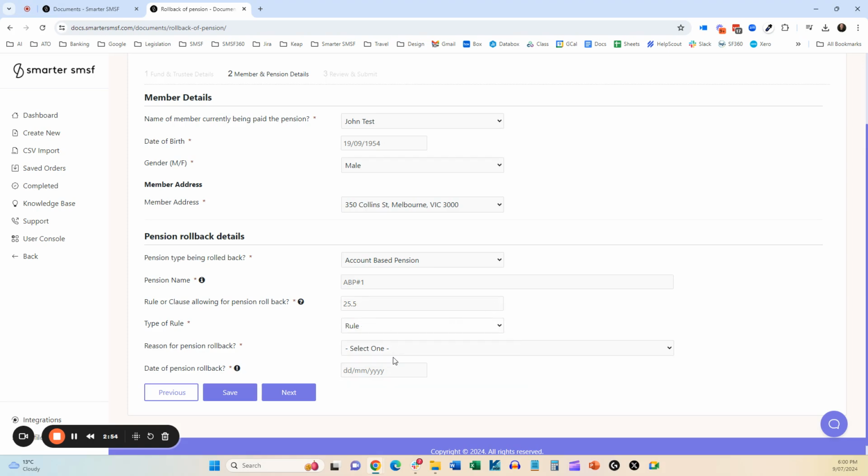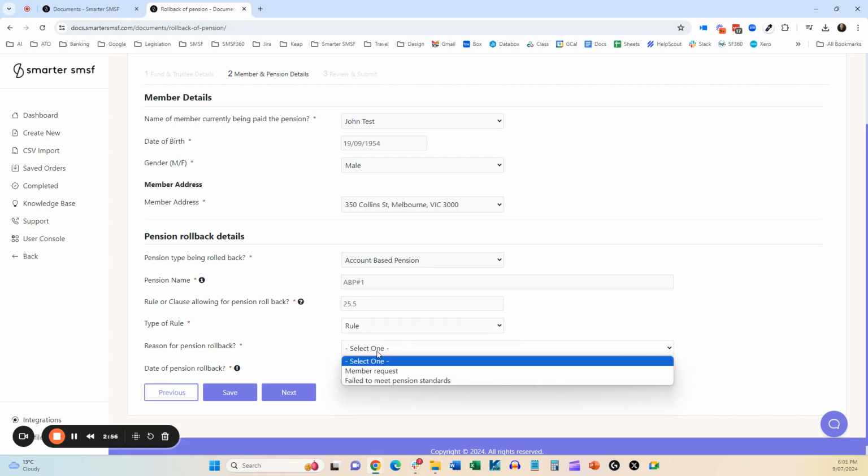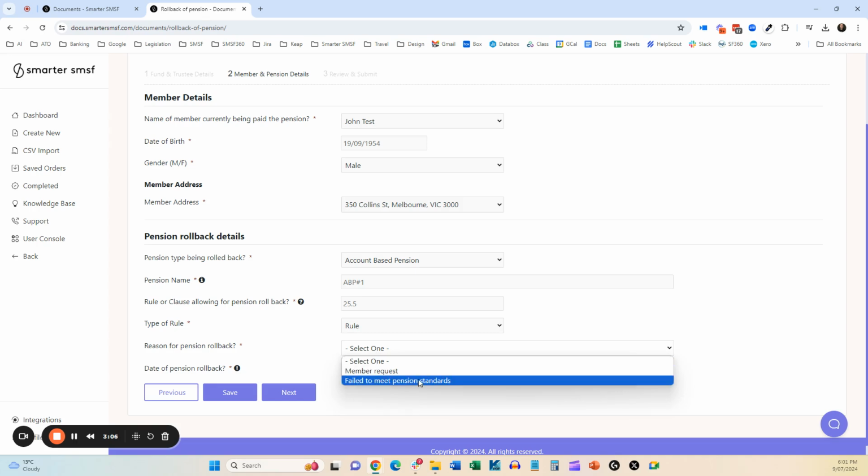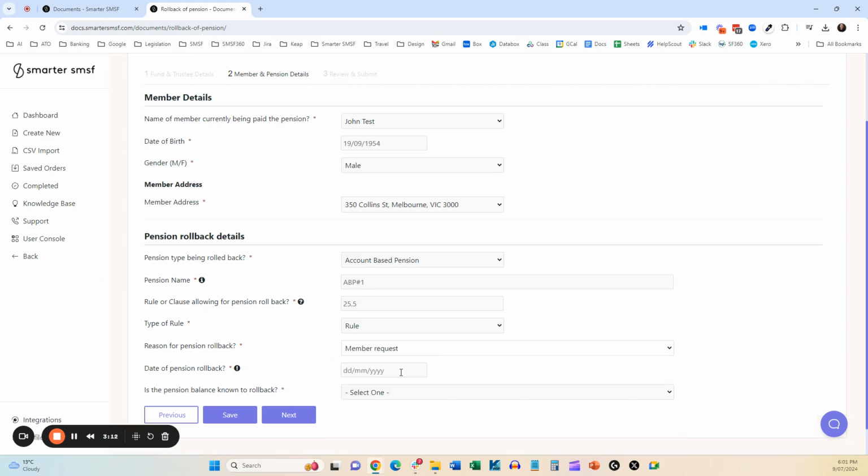And then you can see here, we've got the reason for the rollback. This now allows you to choose whether it's being done by the member's request itself, or alternatively, as a result of the pension standards having been failed during the year. So two things. If we look at our member request, we can look at the relevant date of that member request having occurred. It may be that it's been done at the 30th of June.